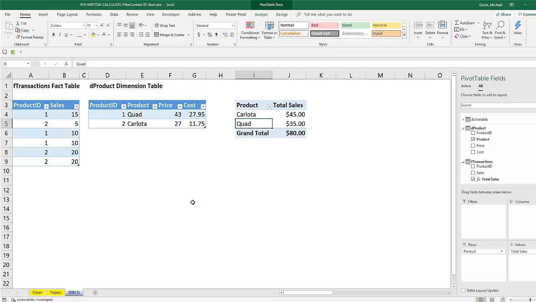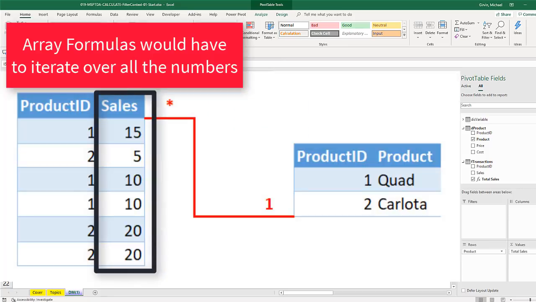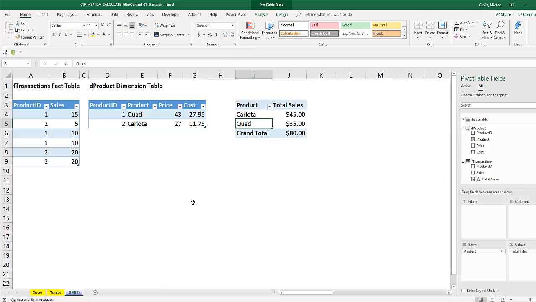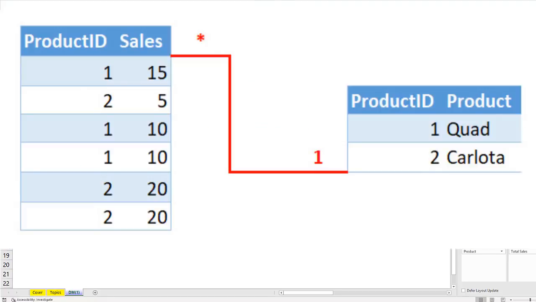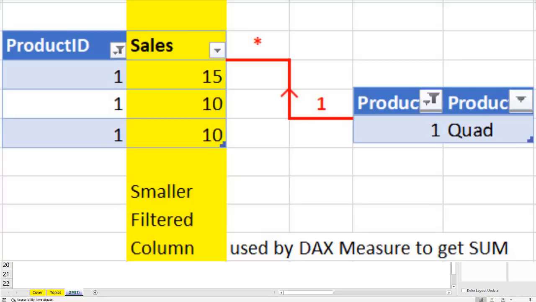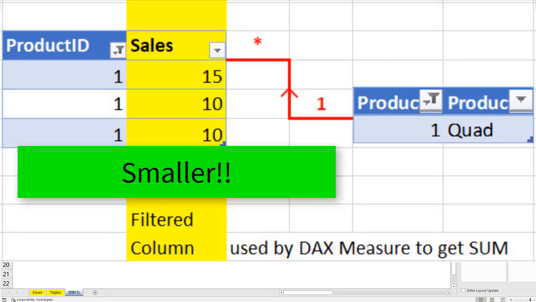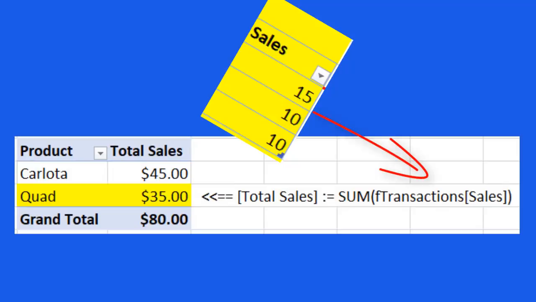Now, if you think about Excel and you know array formulas, when you make conditional calculations, it has to iterate over every single row, even if the rows don't meet the condition. So one of the beautiful things about the data model and DAX formulas is this filtering ability to make whatever column we're making a calculation on smaller. Then the formula makes the calculation.